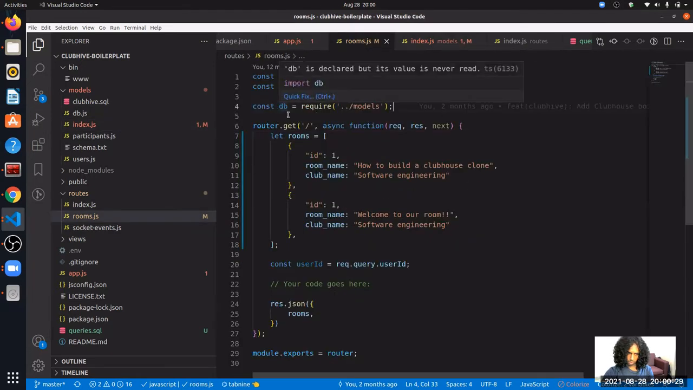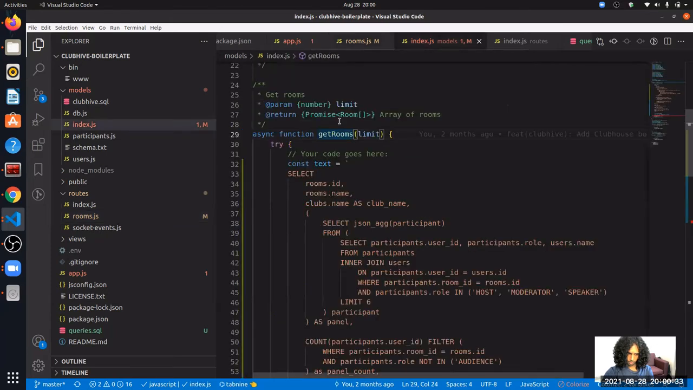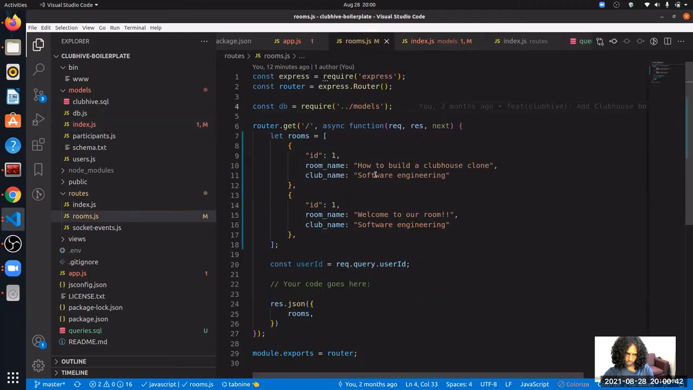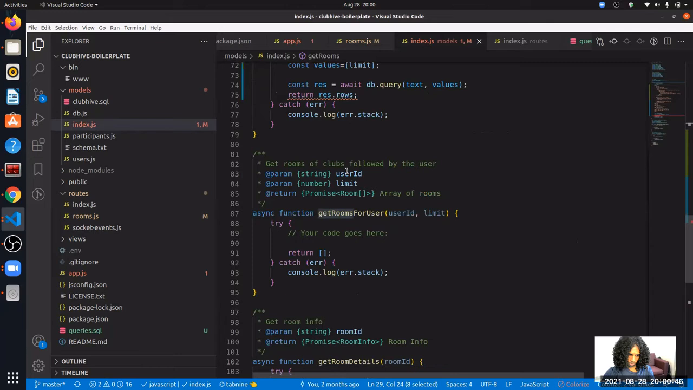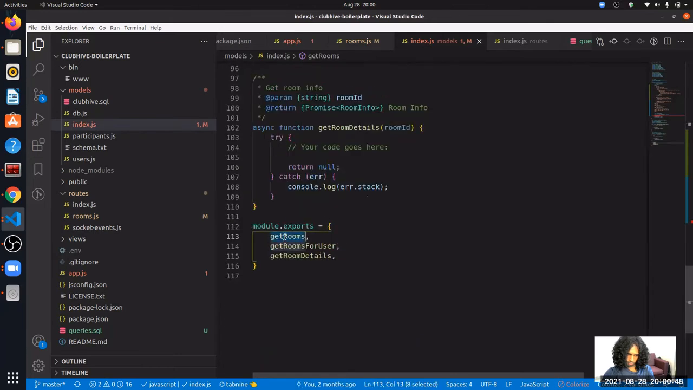So now we just need to call the function within this file. Okay. One more extra tip, whenever you want to use a function from one file inside another file, you always need to export it. So if you scroll to the bottom, you see that we always export our functions because we want to use these functions in other parts of our application.